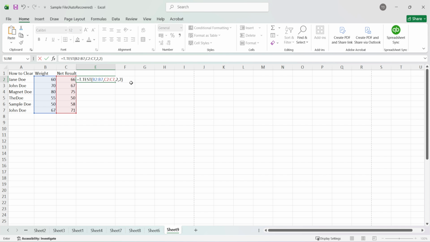The first 2 in the formula tells Excel to return a two-tailed p-value, which is what you'll usually use when you want to test for any difference between the two groups, rather than a difference in only one direction. The second 2 tells Excel to perform a two-sample equal variance t-test.